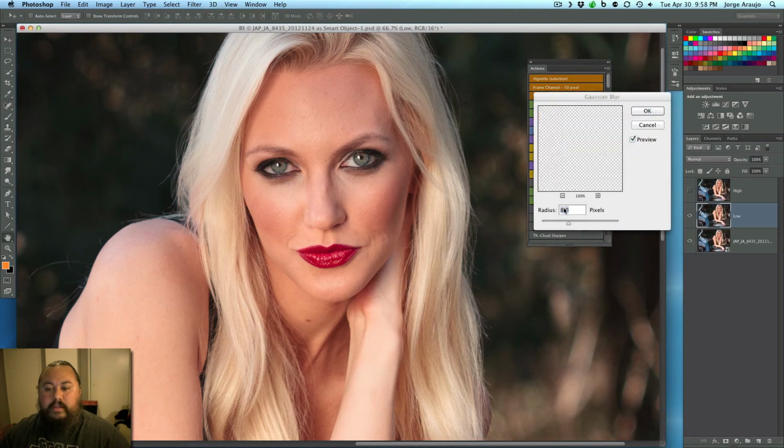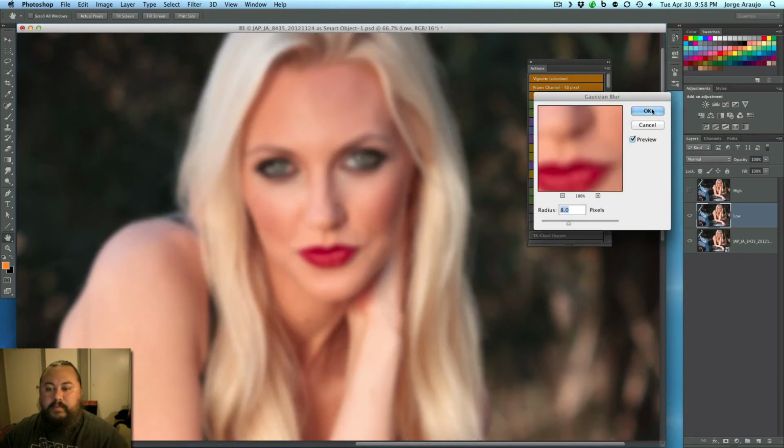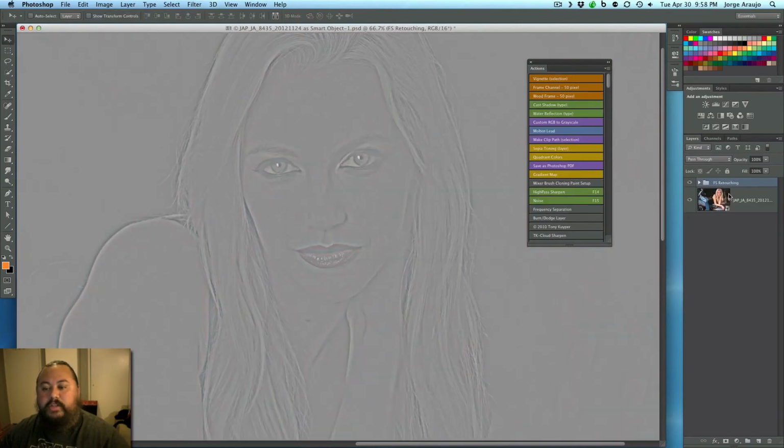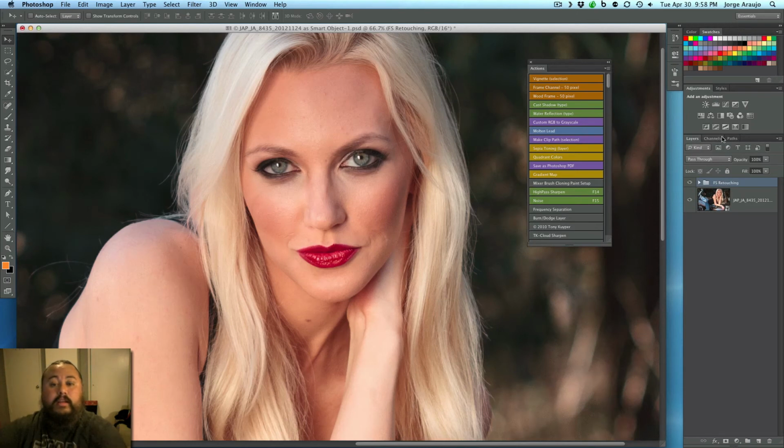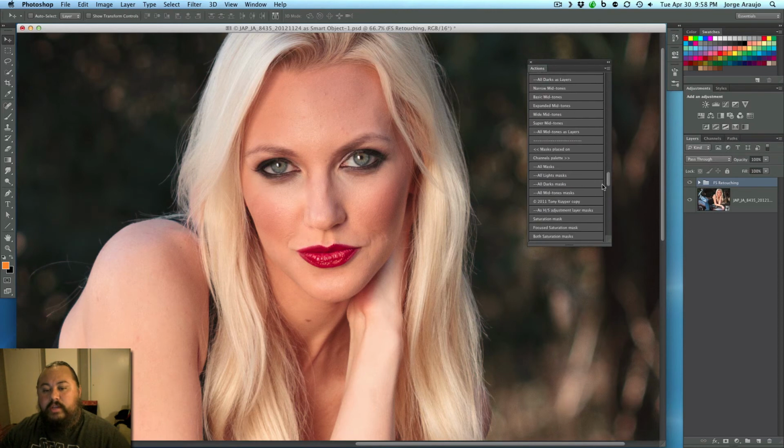But, okay, so let's say I click on frequency separation. It's going to give me the same dialog boxes. I'm not going to change anything. It's going to put it in a folder, and it did it all in button mode. And I have actions for, you know, there's the basic ones. I have a high pass sharpen that I use a lot. I have a noise that I use a lot. I have a dodge and burn layer. So I have a lot of actions that I use quite often.